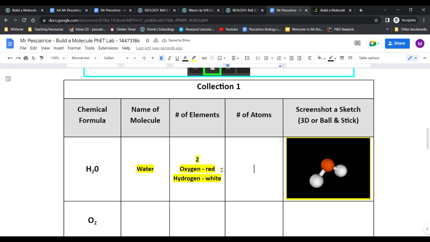So now the number of atoms is the total count of the spheres you see in your picture. So I see 1, 2, 3. So I have 3 total atoms. And that's how you do it. So I'm trying to get you to understand that there is a connection between this formula here and the elements and the atoms that show up there. You can have one molecule made up of 2 different elements with a total of 3 atoms.